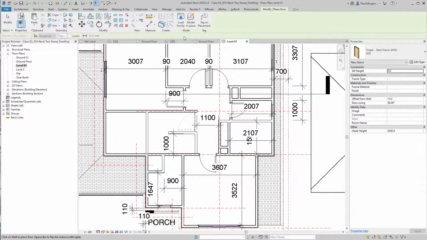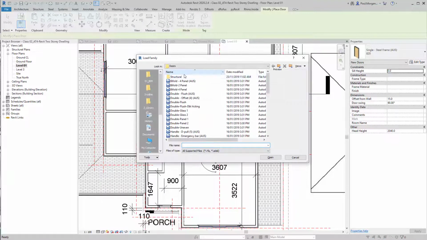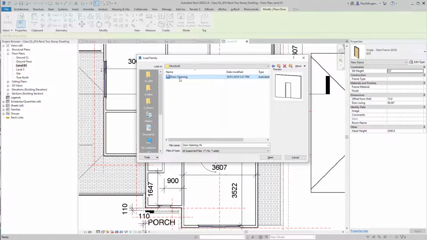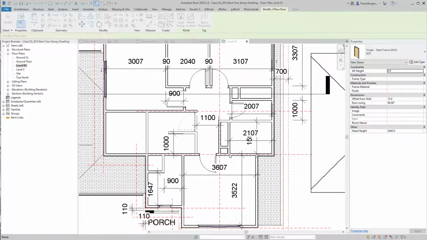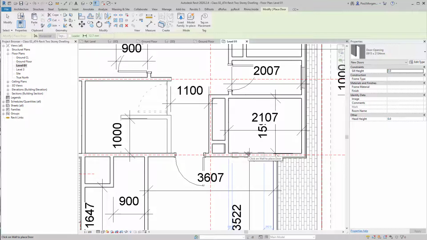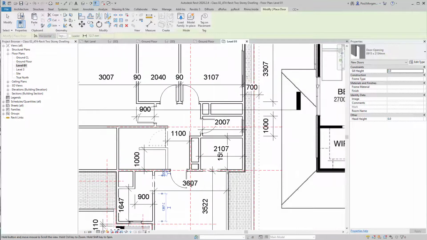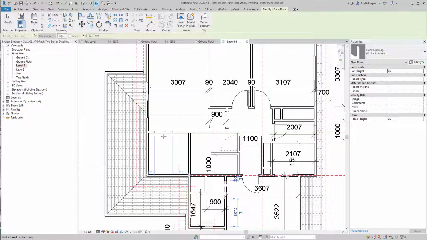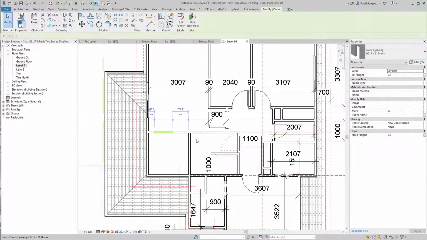So I'm going to go DR and load family. And I'm going to click on structural and then door opening and then click open. And what this is, you can see these walk-in robes don't actually have doors. They just have openings. So I'm going to click once there. I'm going to click once there. And I think there's another walk-in robe just there. And these are now just openings in the wall.